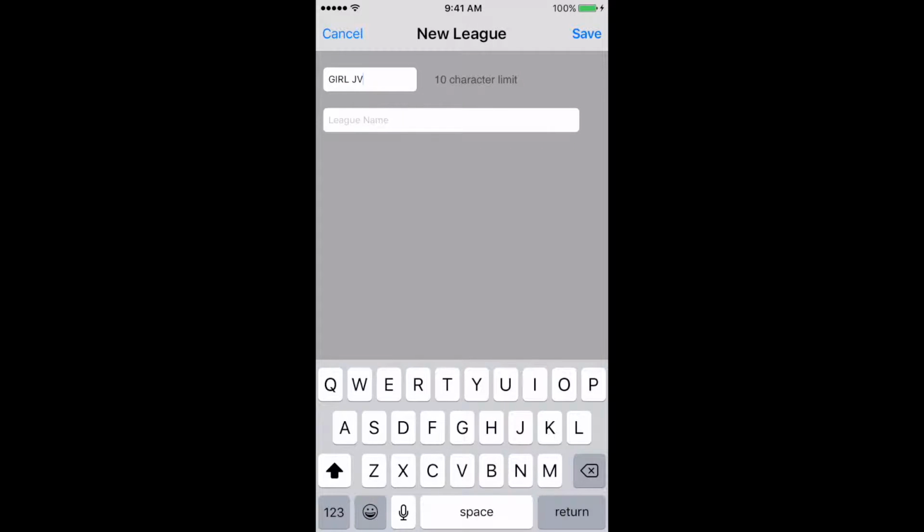You will need a short version of the name so you can identify the entry where the full name will not fit. Include any distinguishing information on this abbreviation, such as the age group or gender of the league.